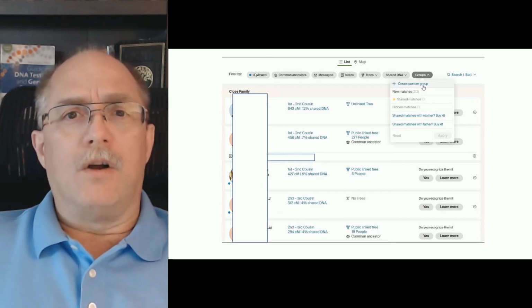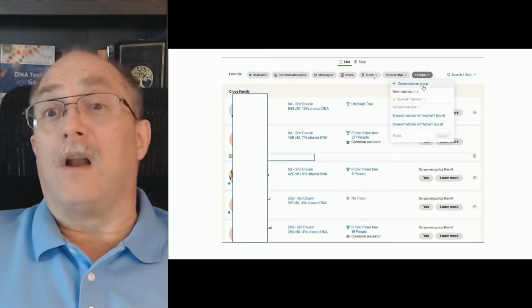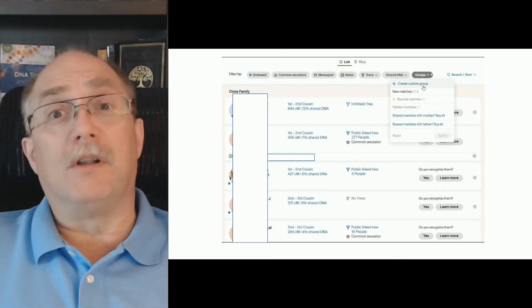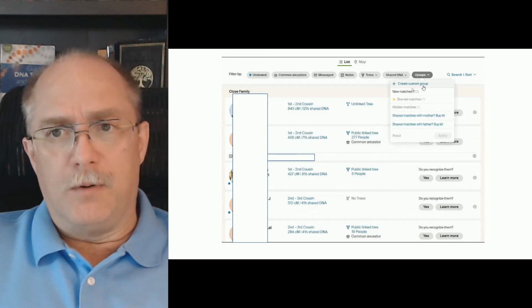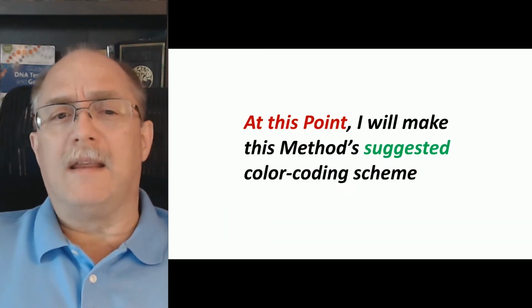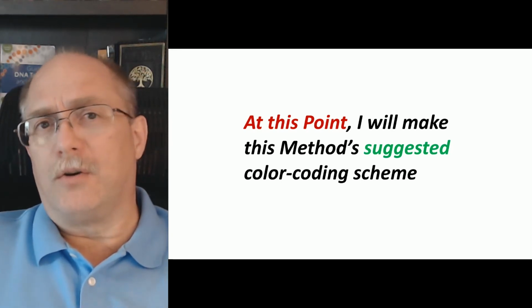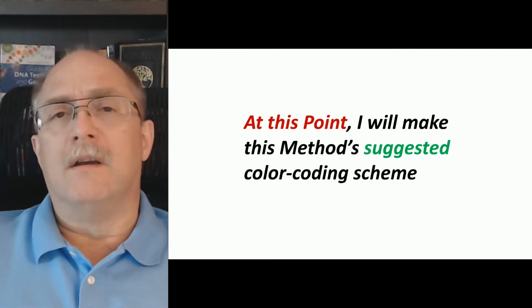Across the list and maps, you'll see a row of different options that we have, and in this case we want to click the group. We hit the Create Custom Group button. Now at this point I will show this method's suggested color coding scheme. So this is how you do this method's color coding.